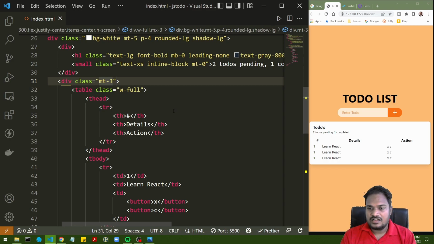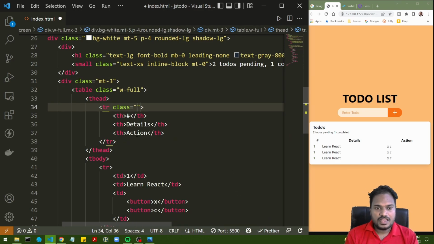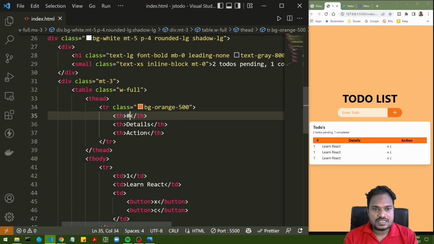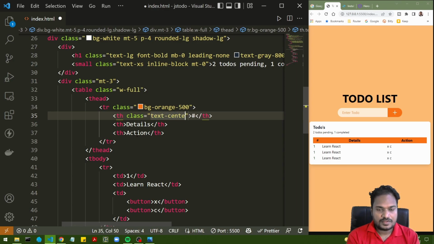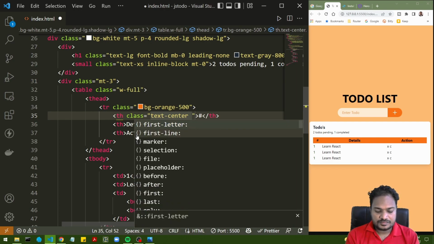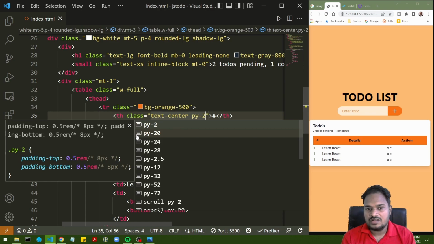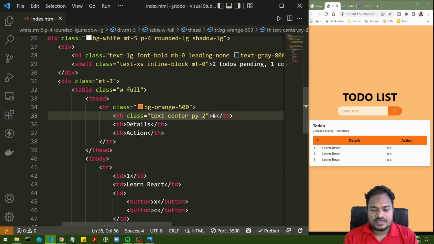And now let's style the heading of our table. So for the table heading, I will come over here and let's give it a BG orange of, let's say, 500. Okay, so that is good. And now let's add the classes over here and let's give it text center, and I want a padding y of at least 2, so that the heading looks a little bigger. And I think that is it. So this will be it for the class of the first row.